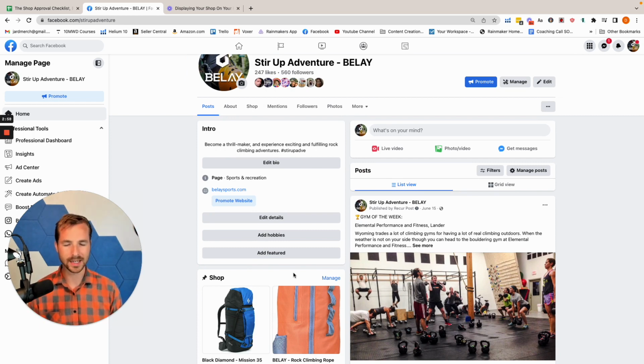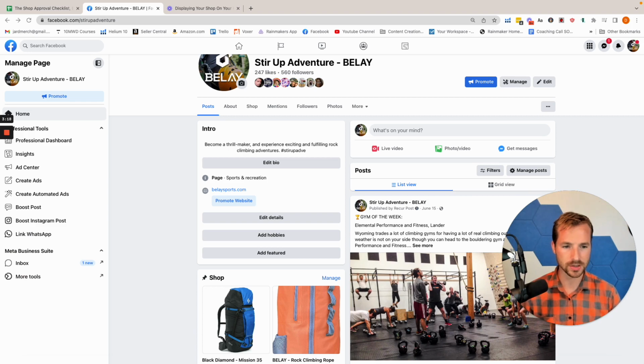Personally, I cannot stand New Pages Experience. Facebook took so many settings that were all in one place and then just spread them out all over the place. So in my opinion, things are really difficult to find and navigate compared to what they used to be. But maybe part of it is just getting used to it. I get that. But I do see some functionality issues with New Pages. So it's totally up to you if you want to have the New Pages Experience.